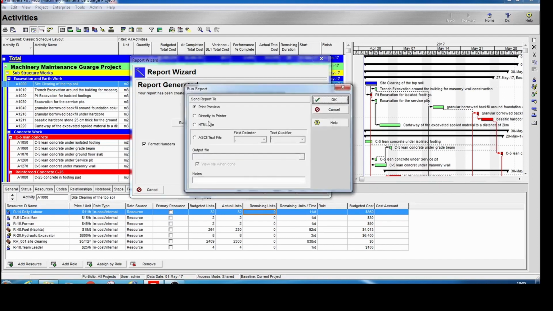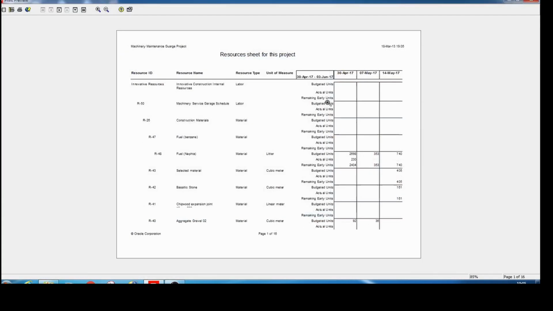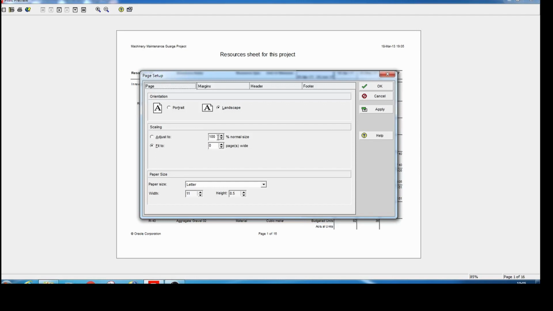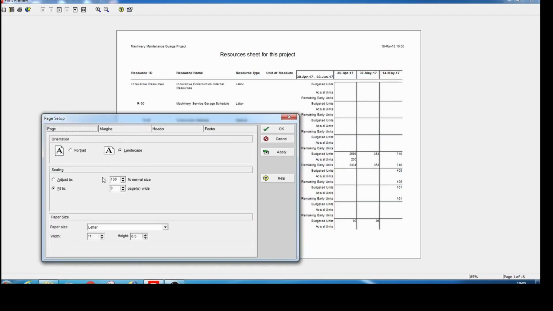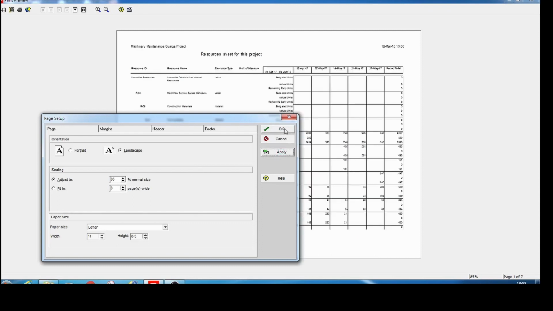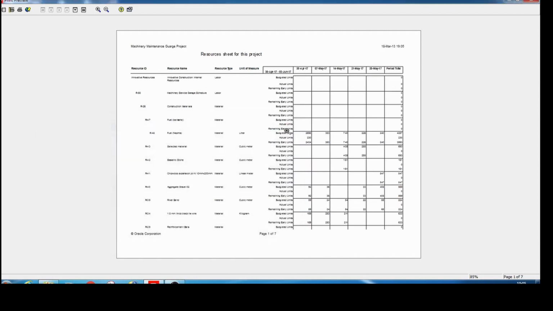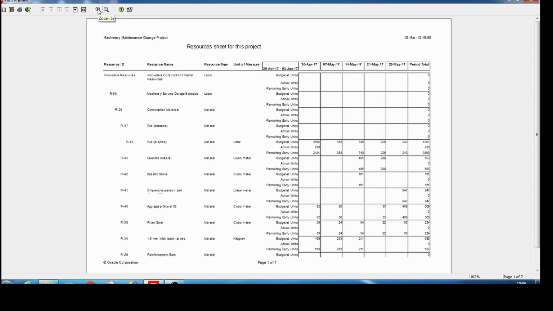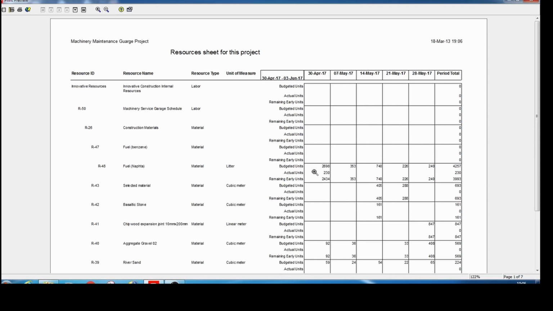run the report, and let's see the preview here on our report, and let's go to the page setup here, and let us adjust it to maybe 80% if that fits with the paper size. Apply. Yeah, it's okay now. And I will click OK, and so finally we have the reports here for every resource.